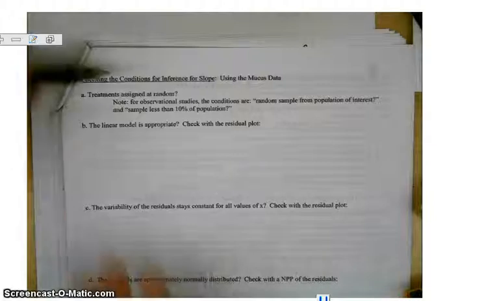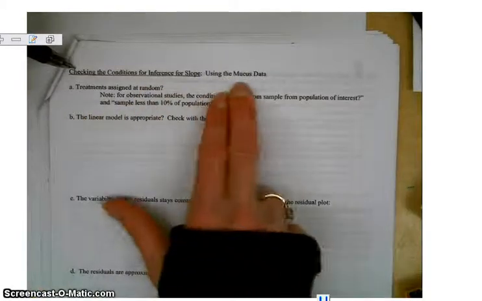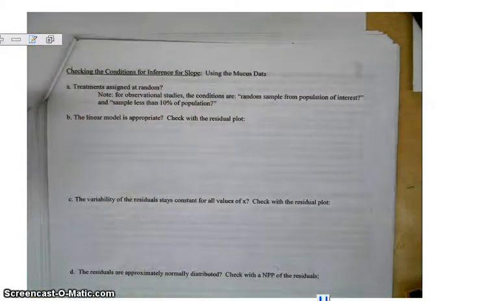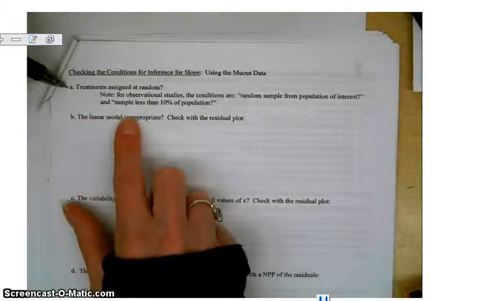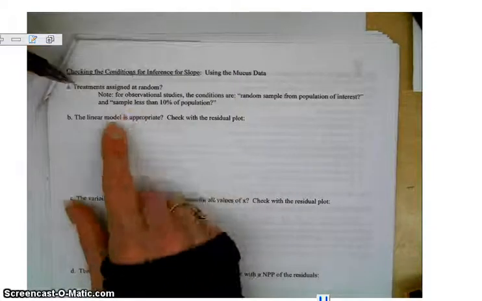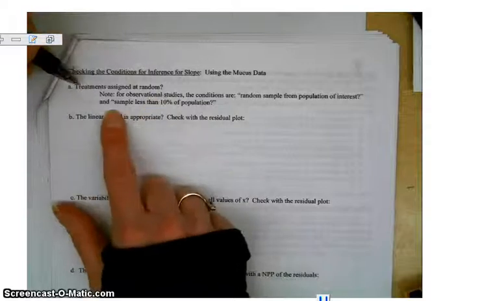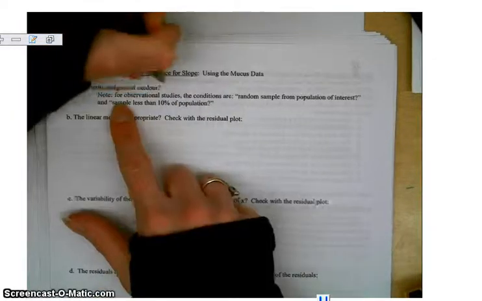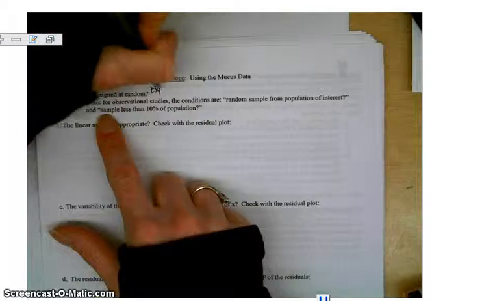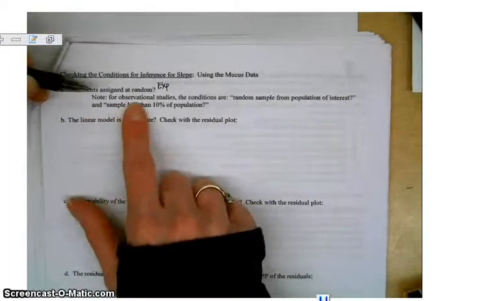All right, so we're going to check the conditions for inference for slope using the mucus data now. So the first thing we need to look at, conditions for inference for slope: are the treatments assigned at random? So this is for an experiment. For an experiment, you ask the question, are the treatments assigned at random?